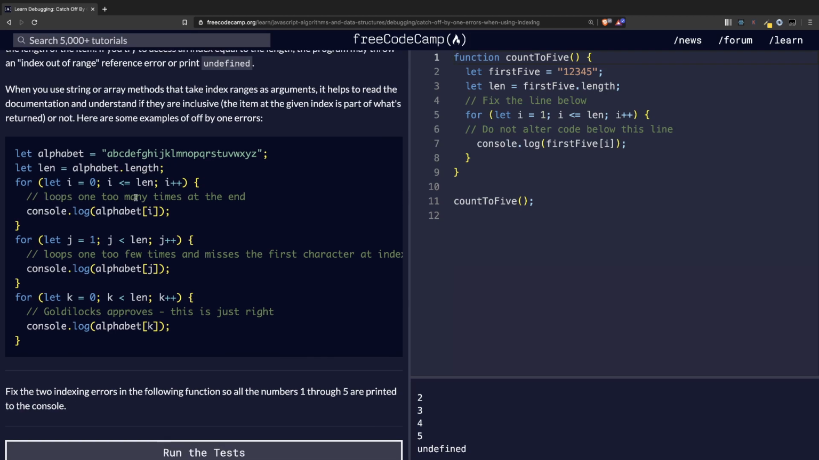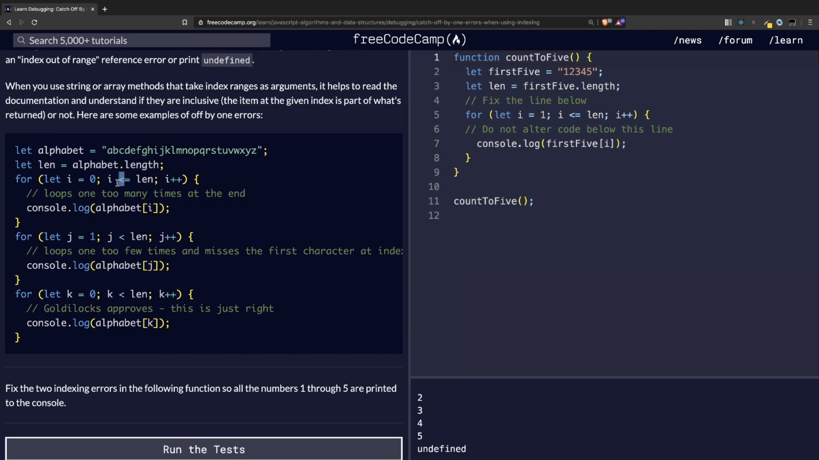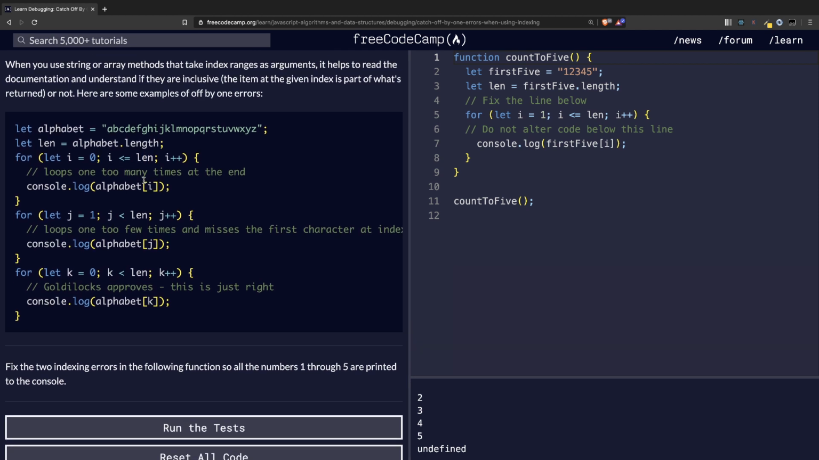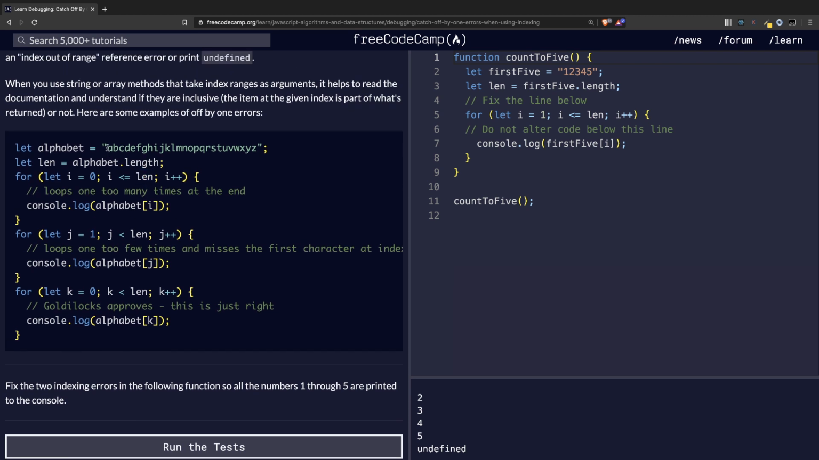Okay, loops 1 too many times at the end. You can see that we go up till the end and we don't want it. We don't want to include the length, I mean, it's more than the last one. So for example, if this has 26, we want to go up till 25 because we start from 0.